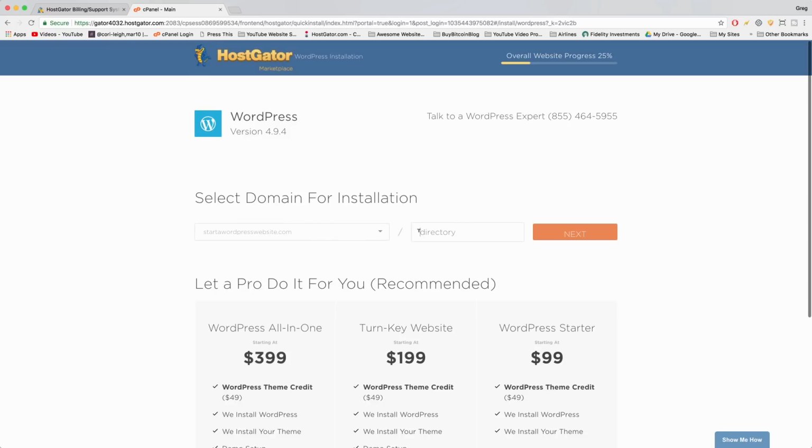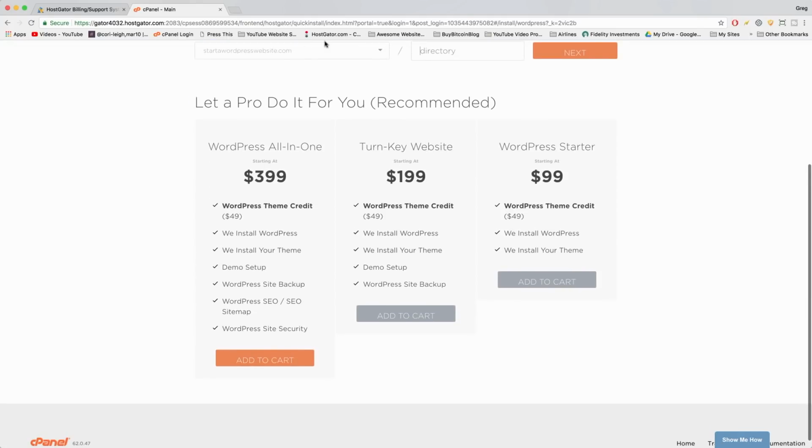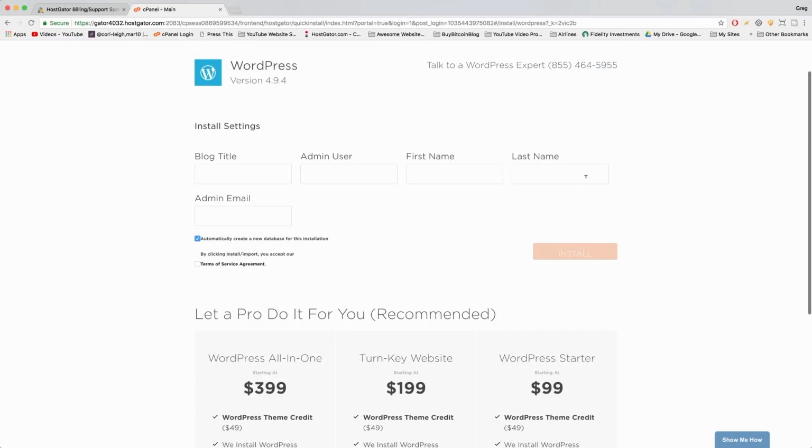So select it, leave the directory box blank right here, don't write anything right here, and just click next. And we're not gonna let a pro do it for us, we're not gonna fall for that. But you can see how much money some people do spend just to get WordPress working. It's crazy. So let's click next.